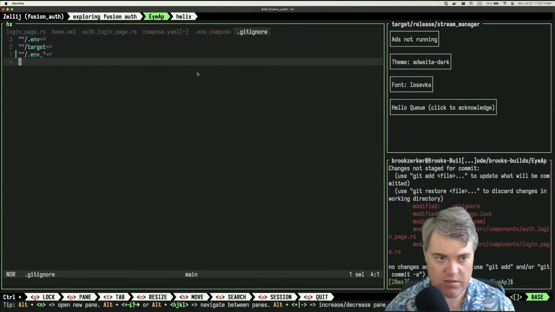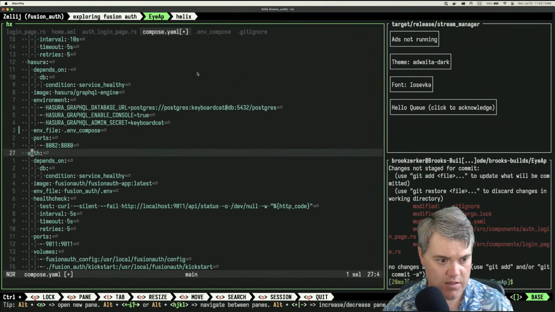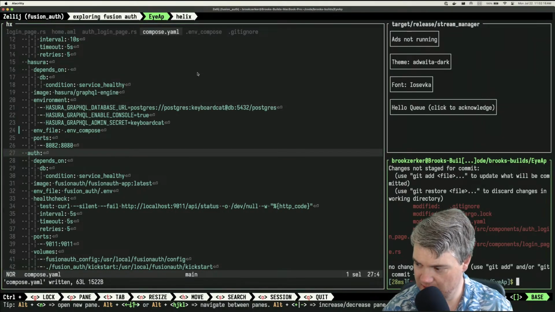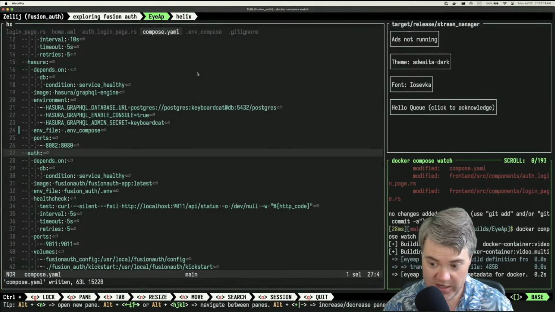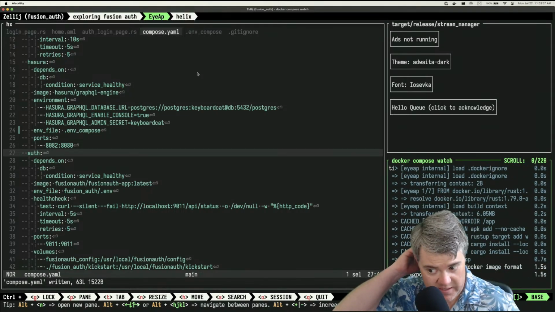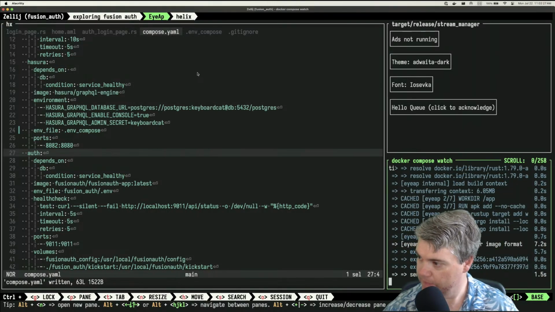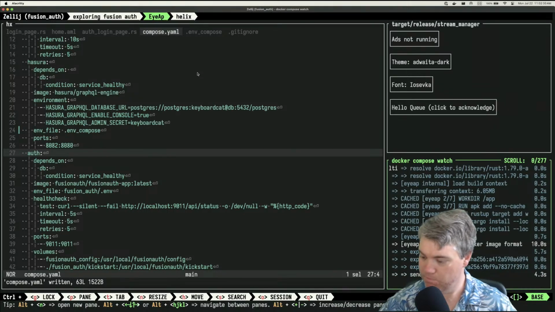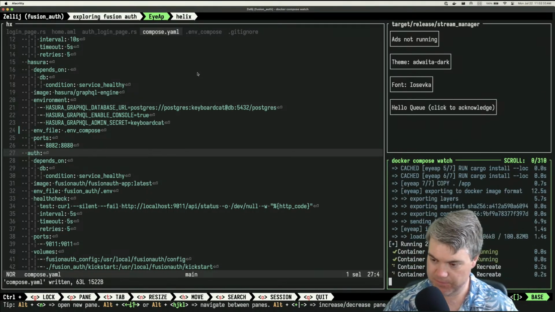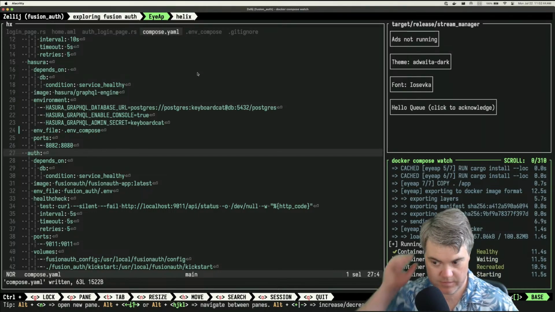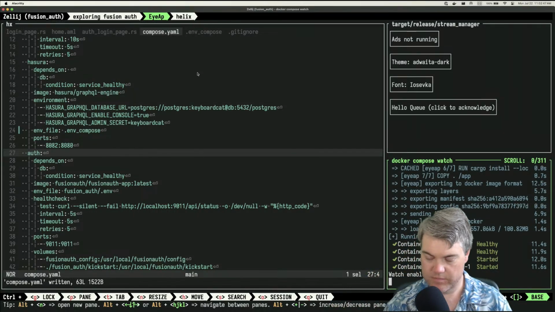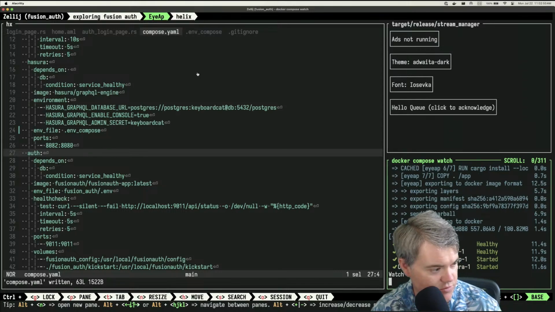So let's resave the compose file. Let's run docker compose watch again, see if this runs and loads and if it's happy. Okay, watch enabled, everything is running.